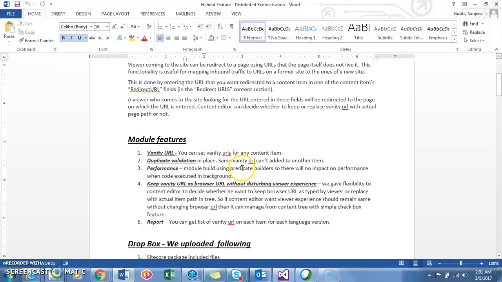We also kept duplicate validation in mind, so that once you set a vanity URL for one of the items in the content tree, you will not be able to set the same vanity URL for any other item in the content tree. If you try to do that, Sitecore will not allow it, will throw an error, and you have to change your vanity URL.